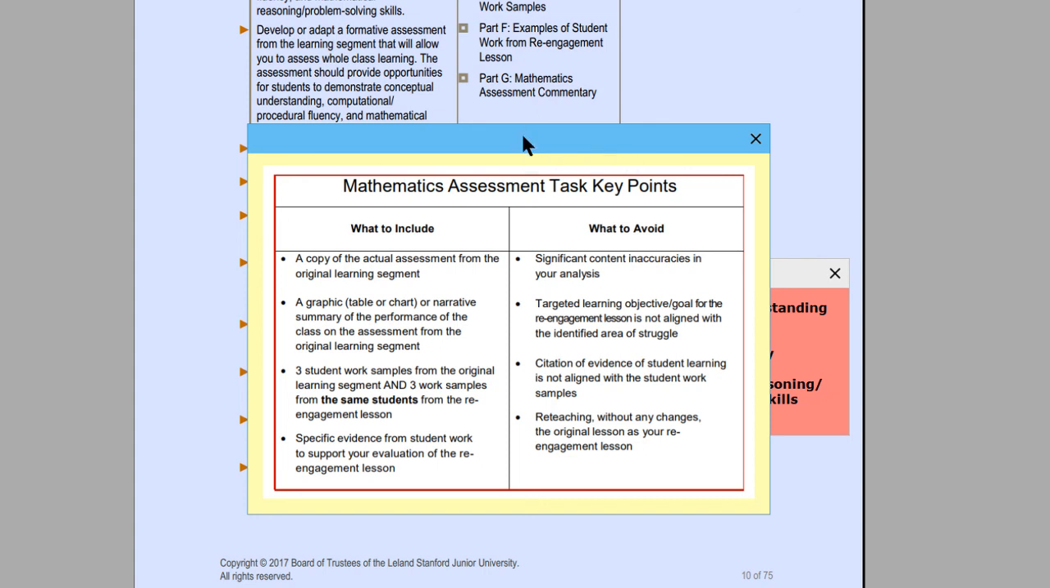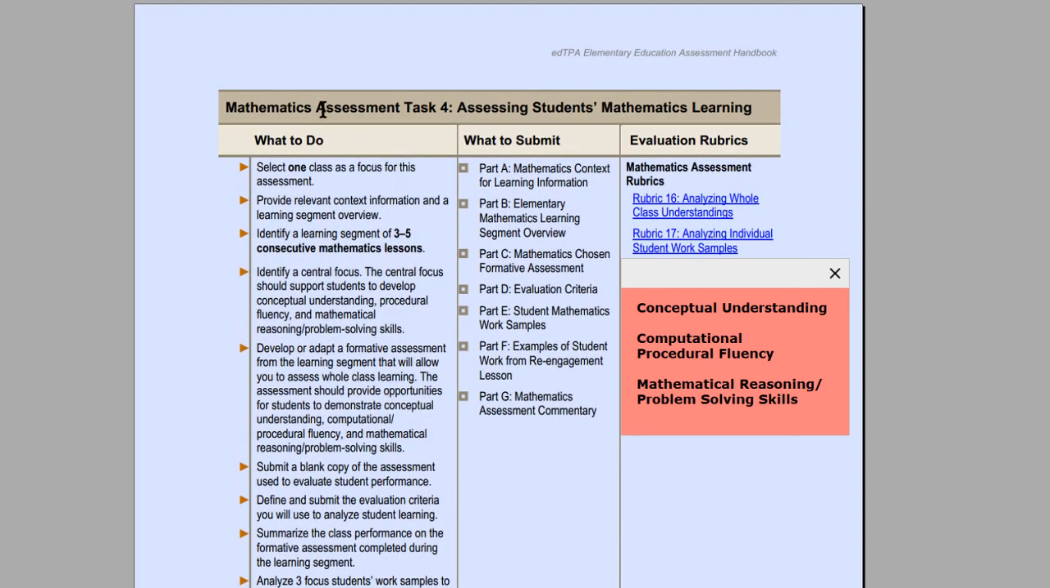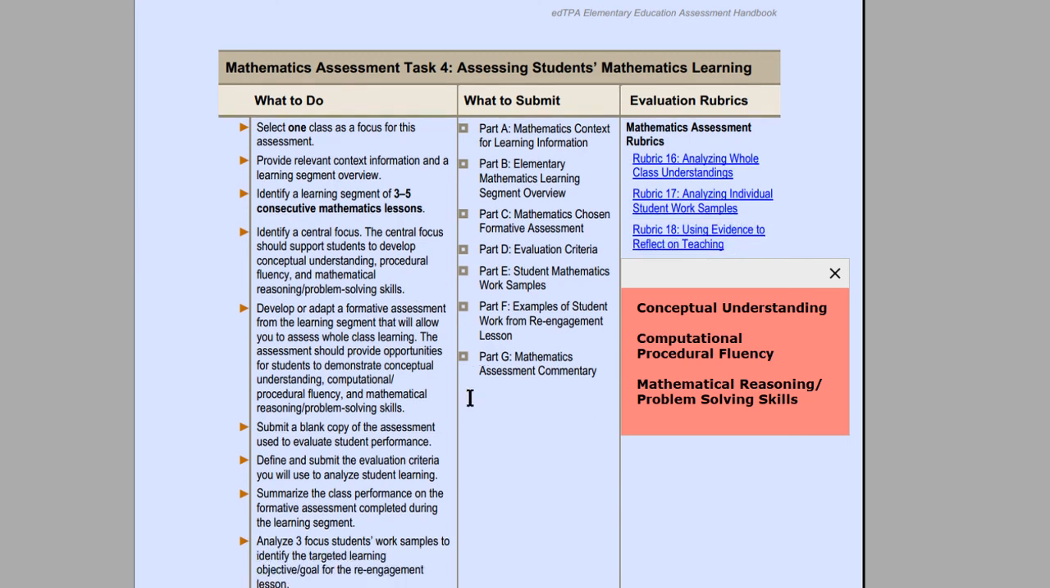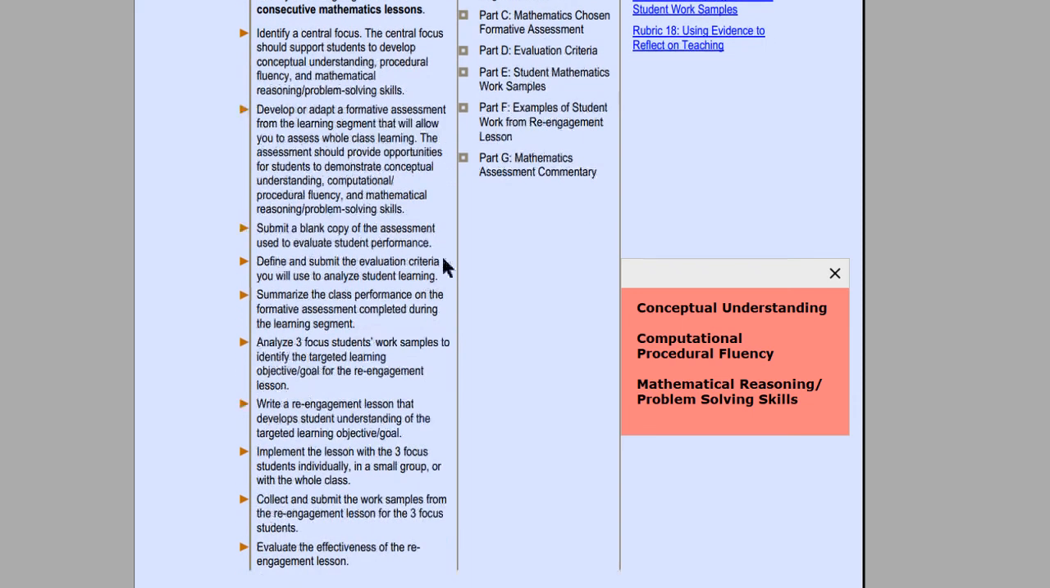So I've gone through the to-do list for the Mathematics Assessment Task 4, assessing students' mathematics learning. I've set out our friends here: conceptual understanding, computational procedural fluency, mathematical reasoning and problem-solving skills. I've given you some ideas around central focus and examples as well. We've talked about adapting assessments to make them worthwhile for your analysis. I've shown you some copies of students' work, the student assessments, and the kind of evaluation criteria that might go with them. And then we've talked about the analysis that sets up the re-engagement lessons.